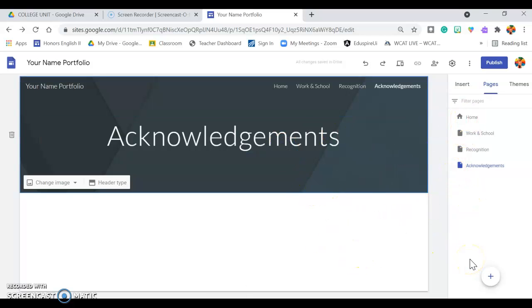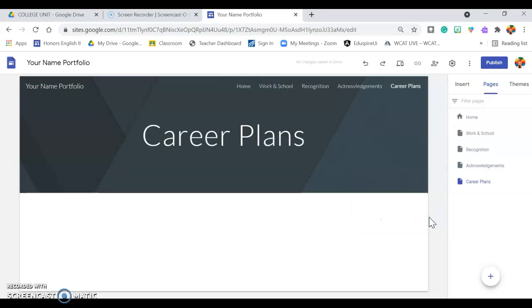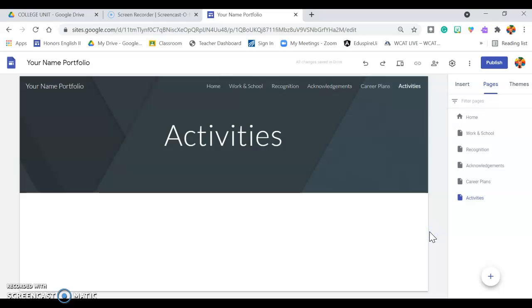We're going to continue adding pages. Here's another one. This one is going to be called Career Plans. All right, the next one is called Activities. These are extracurricular things that you've been involved in. Next, skills.